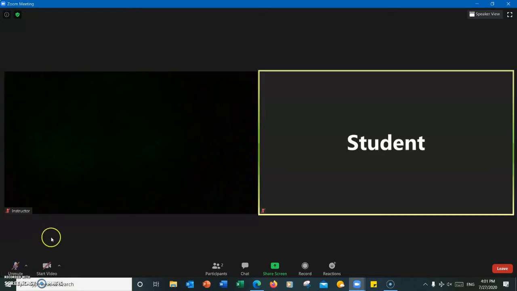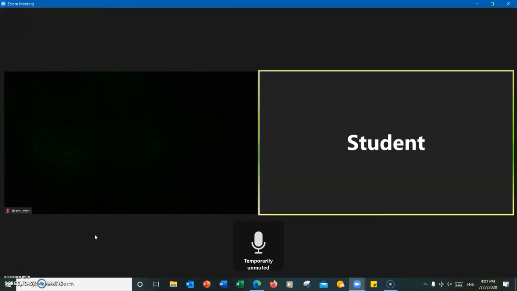Okay, so now that we're in the meeting, I will now be going through the basic tools. The microphone button to the left here allows for you to mute or unmute yourself. You can obviously do that by clicking on it. However, this can also be controlled by your spacebar. If you're muted and you press and hold the spacebar, then it will temporarily unmute you until you let go.